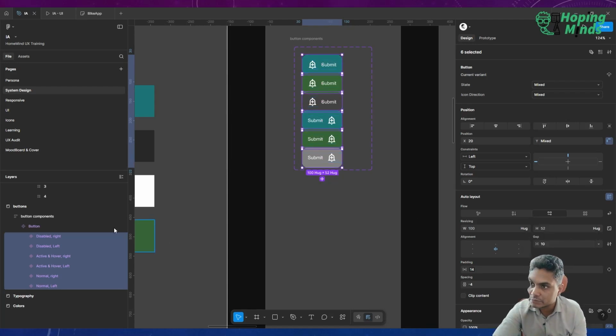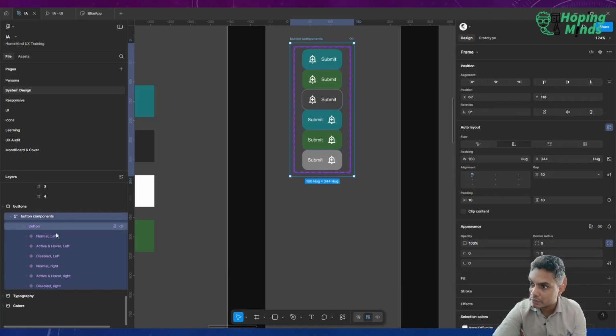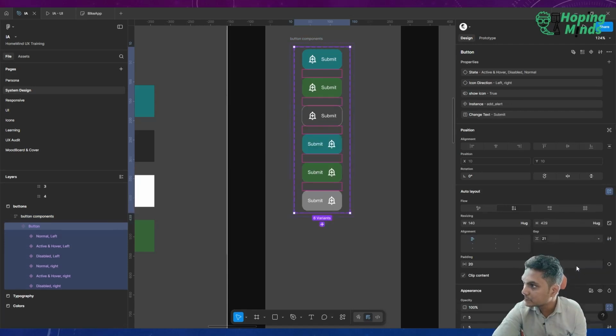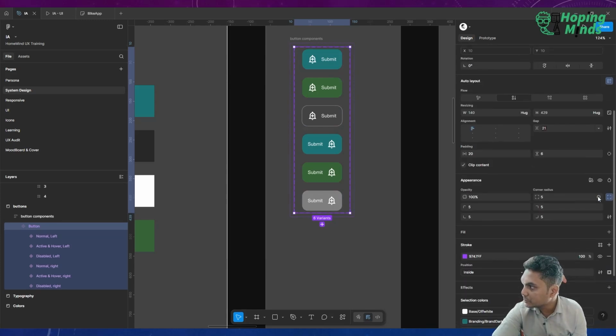Okay, this has to be auto layouted. Why? I don't know why it was not. Gap here also. Let's see, maybe corner radius we might need to increase. Why is it 5? It can be 14.